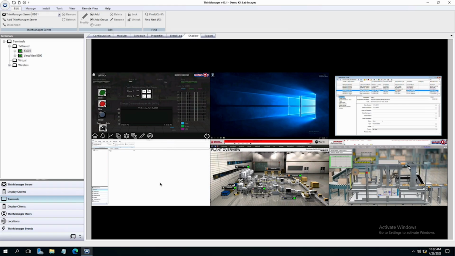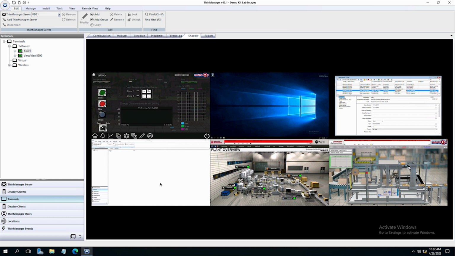Tiling in ThinManager has always been one amazing feature to boost visualization. With very minimal effort, you can greatly increase what you can see and interact with on screen. Let's walk through the options available for tiling your display clients and how to enable this handy feature in ThinManager.